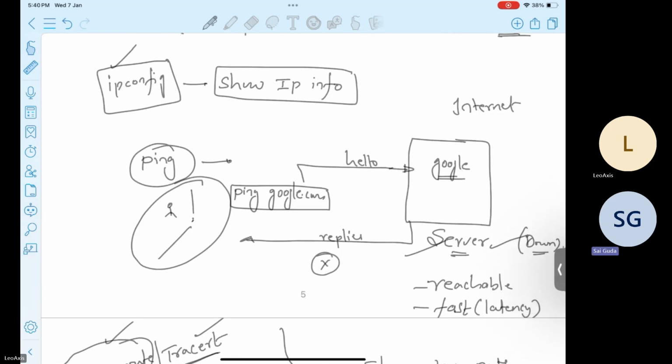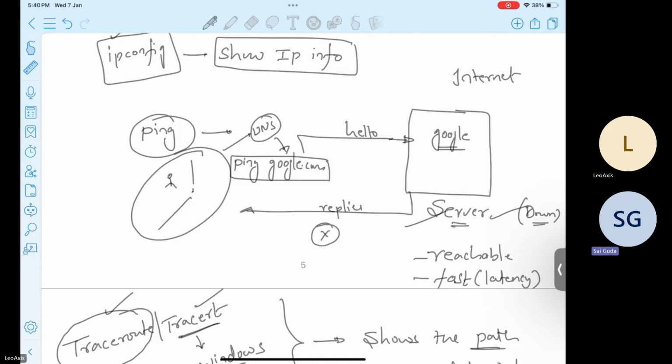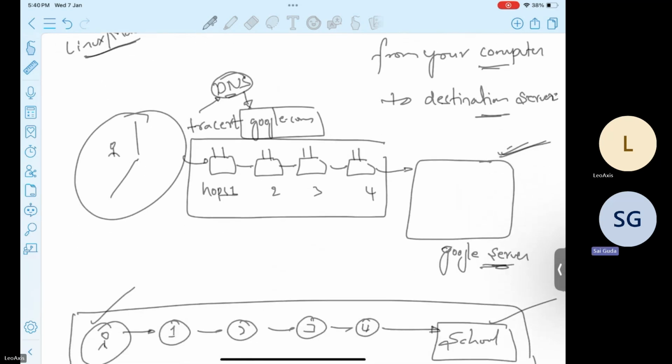In the same way, in ping as well, it takes the support of DNS to get the IP address. Then it checks the total time taken and whether it is reachable or not. If it is reachable, what is the total time taken? Let me show it in practical.